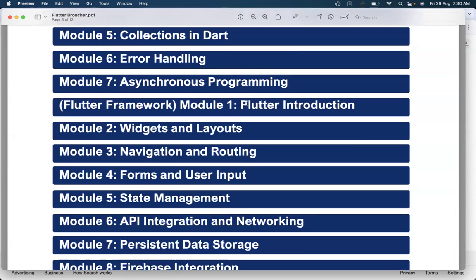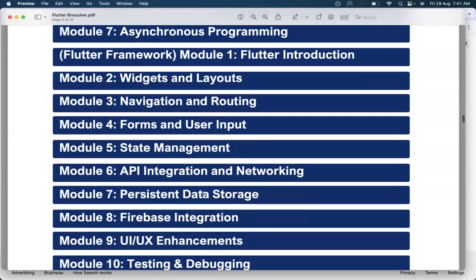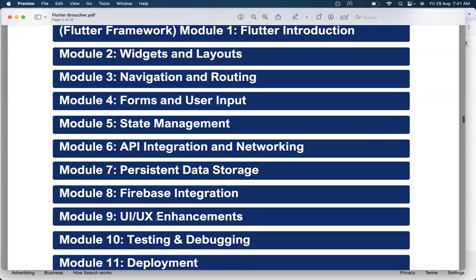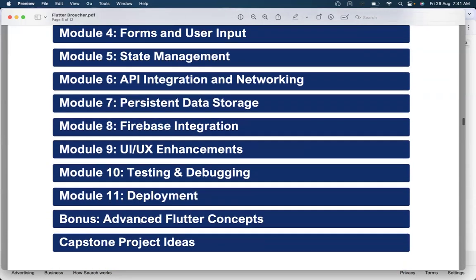There you can learn Flutter introduction, widgets and layouts, navigation and routing, forms and user input, state management, API integration and networking, persistent data storage, Firebase integration, UI and UX enhancements, testing and debugging, and deployment. And we can have some advanced Flutter concepts like providers, then BLoC, or we can go and learn on this part. And when we start API integration, at that time we are going to learn the MVVM approach. We are going to work on those things as well.